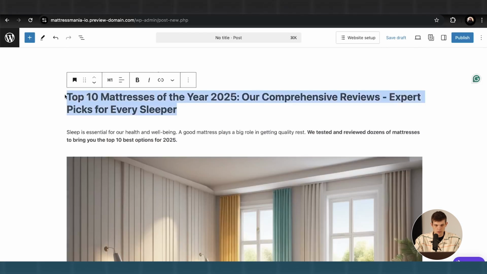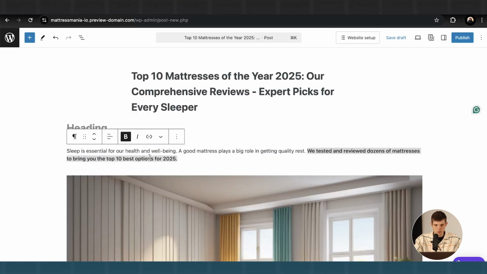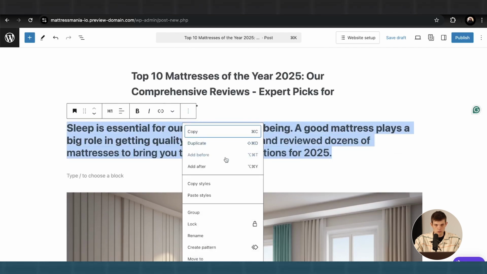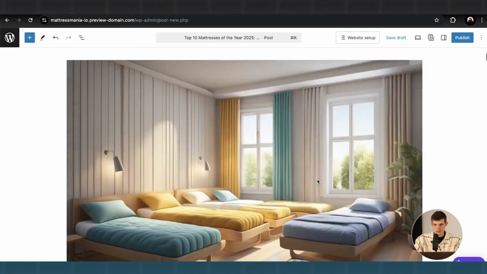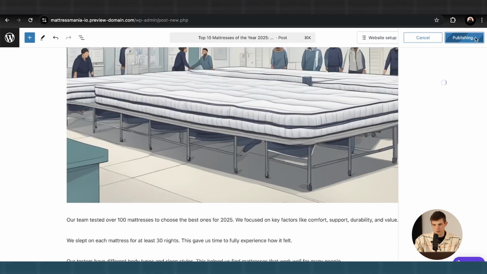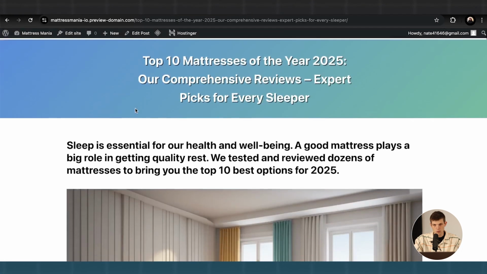Let's just make sure that the title is in the proper location here. So add the title there, and maybe we want to make this the heading, for example, and we can change the size of this. We can make it bold. We can make it smaller if we would like to. It's pretty easy to do all of this and to customize it. And then all we have to do is click on publish. You can also just save it as a draft if you would like.